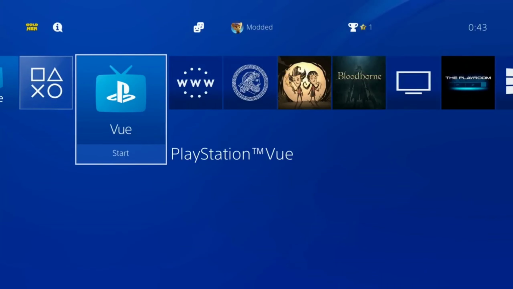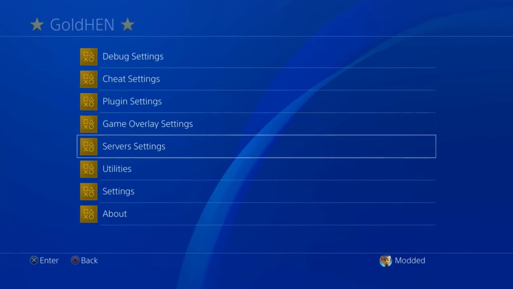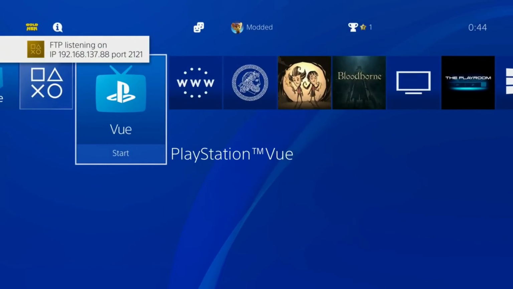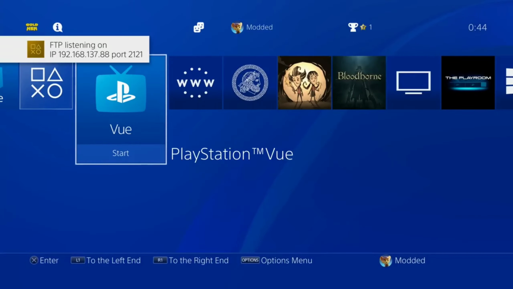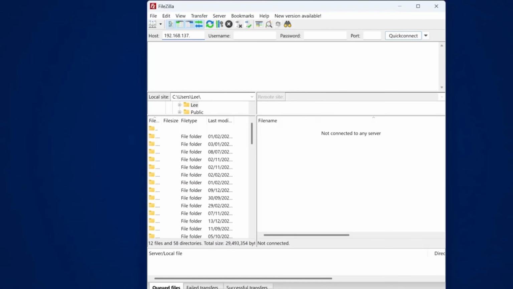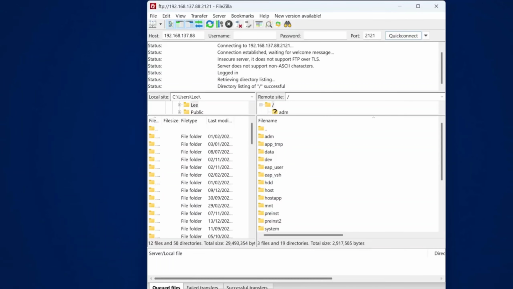Now, in order to auto-load the payloads from the internal storage instead of off a USB drive, you can use the FTP server. If you go into the Gold Hen settings, you can head down to the server settings and enable the FTP server, and note down the IP address and port number that show up in that notification. Then just type that IP address into an FTP client on your computer that's connected to the same network as your PS4. Port number is 2121. We can quick connect to connect to the console remotely.